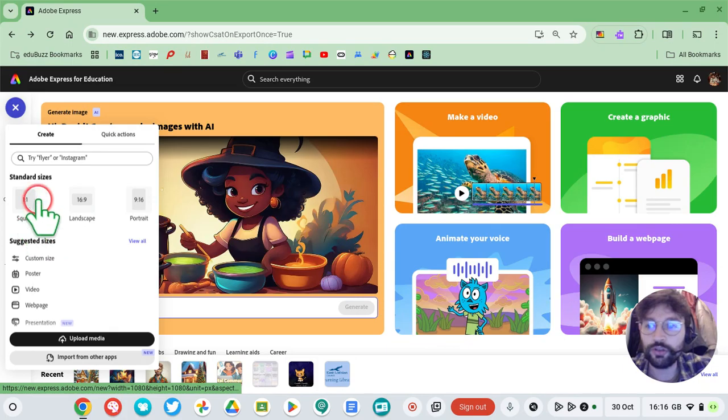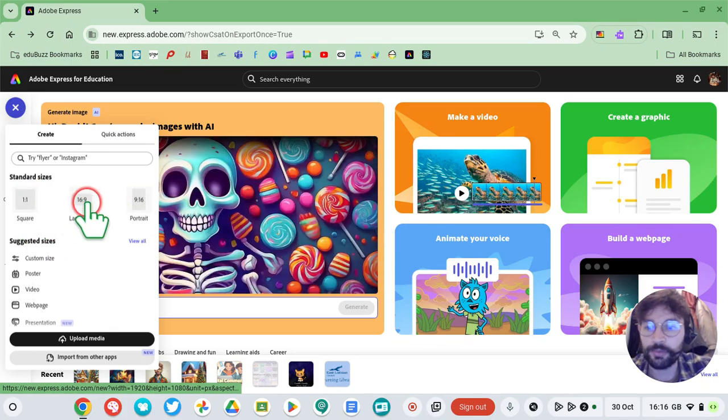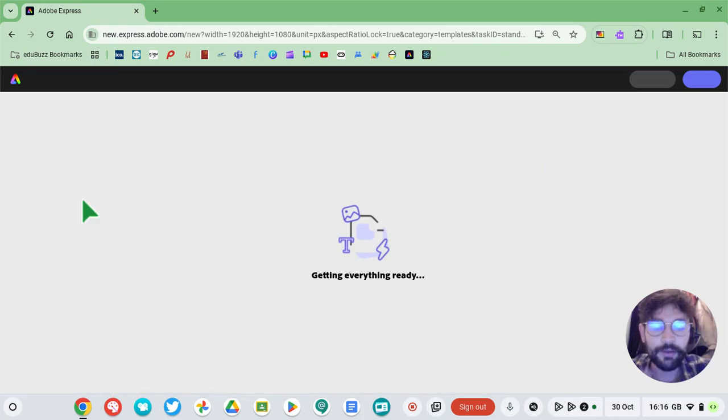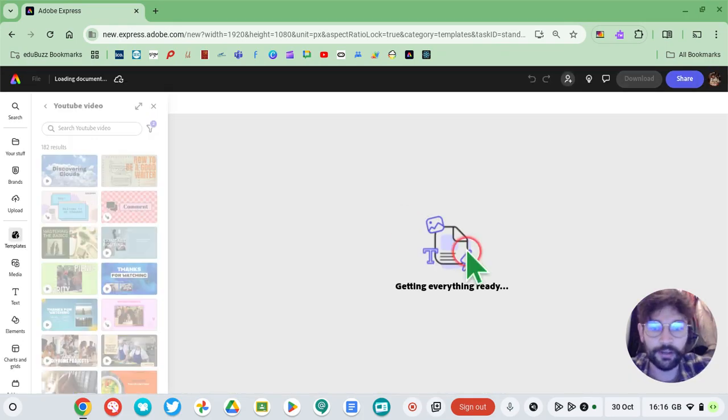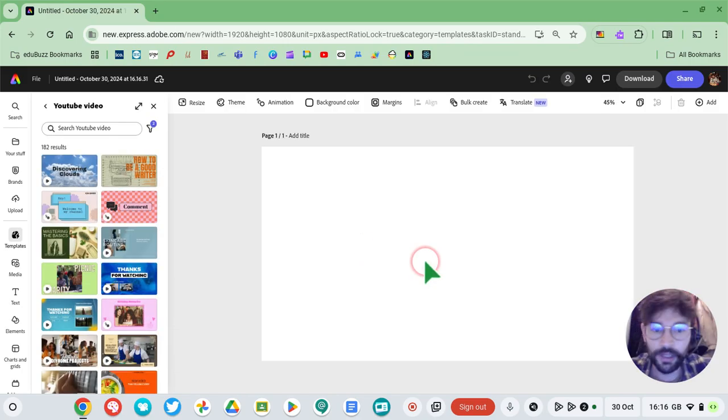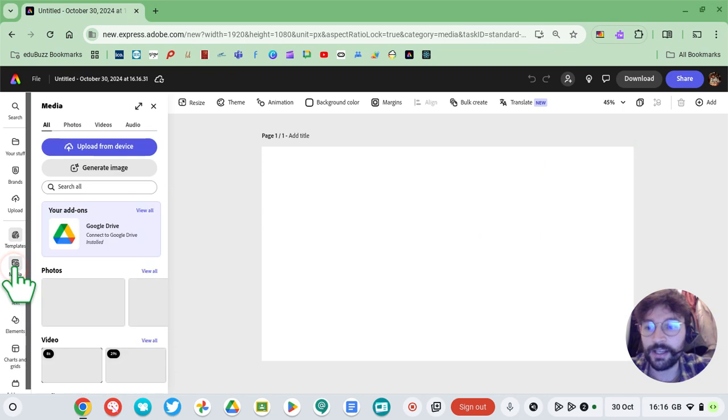Now, you can choose whatever size you wish. For the purpose of this, I'm going to choose 16 by 9 on landscape, and that will generate a little file that allows you to edit within Adobe Express. There's a couple of things that you can do with regards to the background. You can leave it completely white if you want to, but for the purposes of this, we're going to add a little bit of media in there.